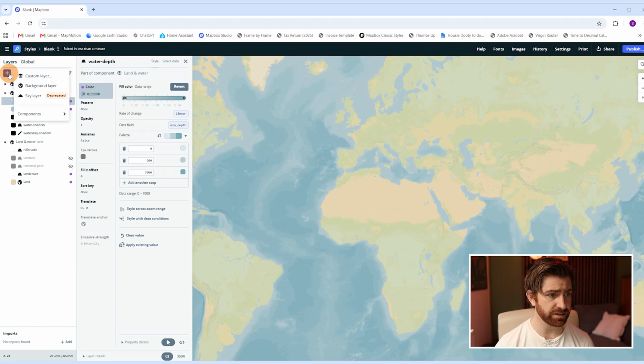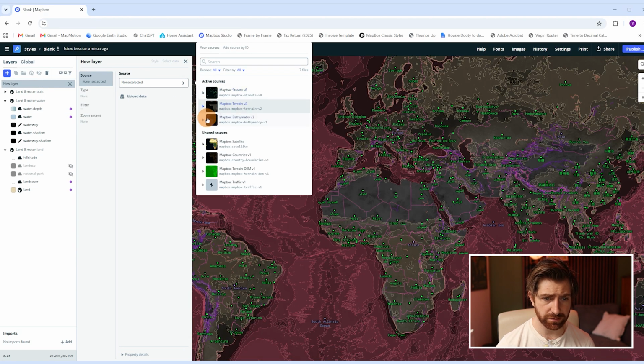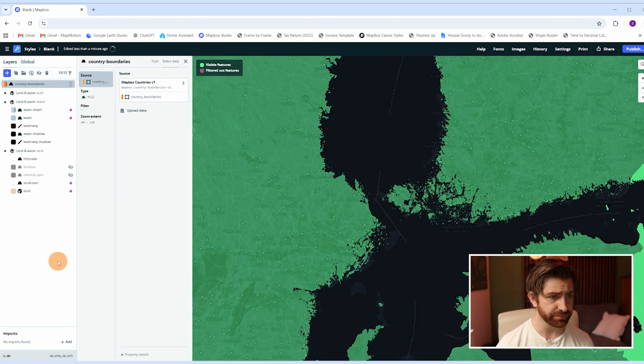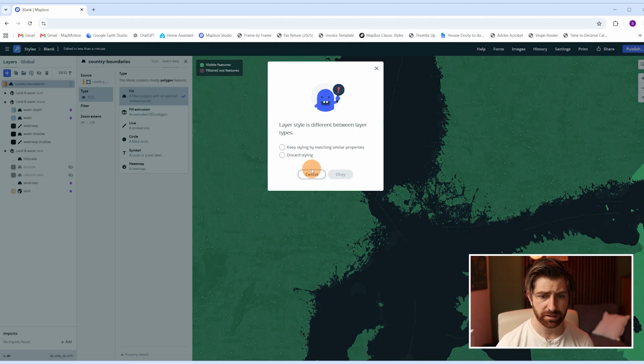Now personally, I quite like it when the map shows some border data. So I'm going to come up to add in new layers. We're going to go custom layer, countries, country boundaries. Going to go fill, and we're going to turn it into line.